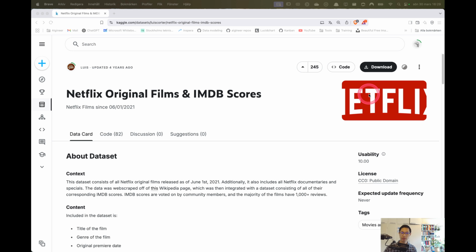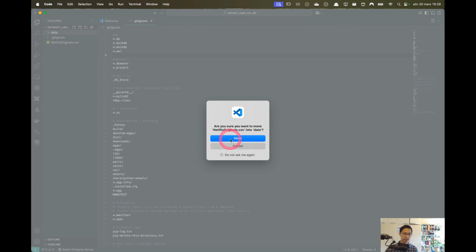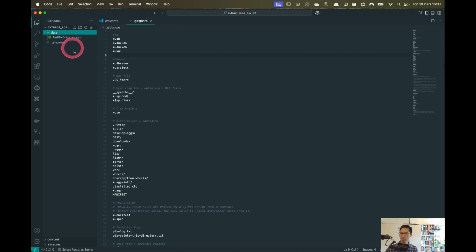So starting here, if you don't have an account, create an account. Then you just download this CSV file. So I've done this, so I will move on to Visual Studio Code. I create a data folder where I put this Netflix originals.csv into it.